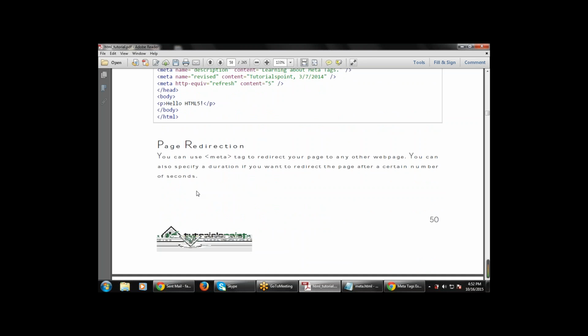Now again, the meta tag is also used for page redirection. If I want to redirect the page, that is done again by the meta tag. So you can use the meta tag to redirect your page to another web page. You can also specify a duration if you want to redirect the page after a certain number of seconds, and you can specify that with the page redirection.